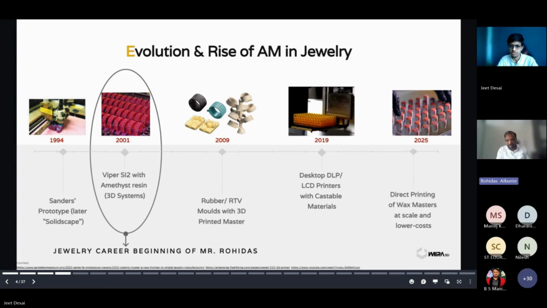So additive manufacturing entered jewelry, I would say in 2001 or even around 2000, and a couple of machines were bought which were printing wax. So preparing that mold was eliminated, and that wax was directly cast into silver.